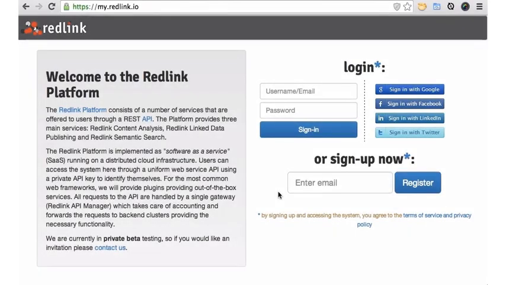Welcome to the Redlink platform. I will now showcase the Redlink Dashboard.